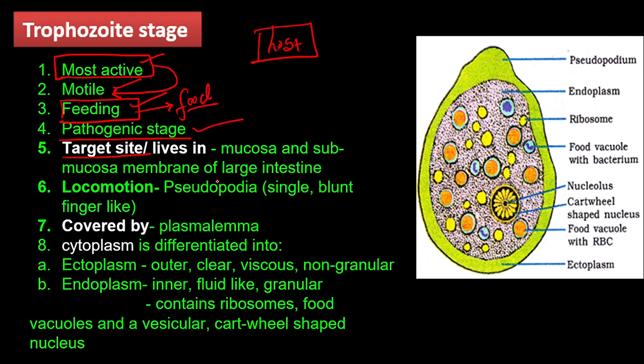We have already studied. It is the large intestine. But in large intestine also, which one is the target site? It is mucosa and submucosa layer. Now class, we have already studied that if this is your gut, where I have written gut, it is nothing but your lumen, empty space. I'm trying to show you the large intestine, okay? In this empty space, that is in lumen, undigested food or unabsorbed food will be present over here.